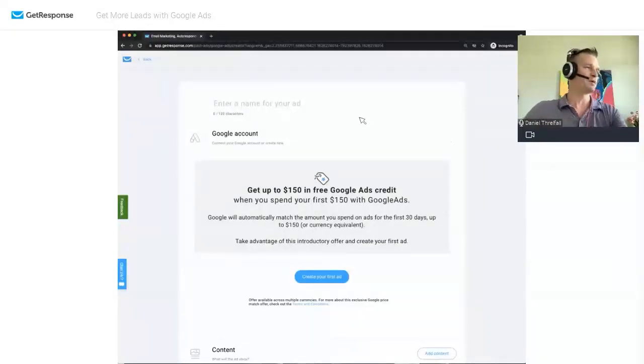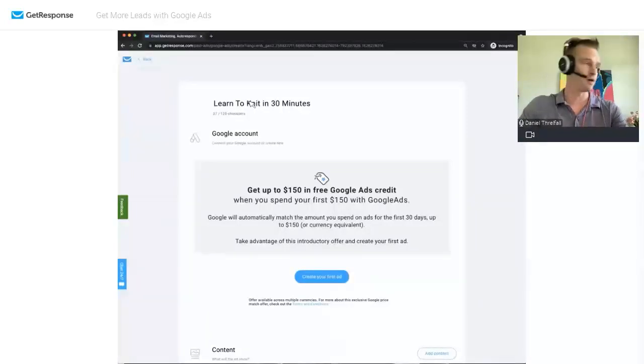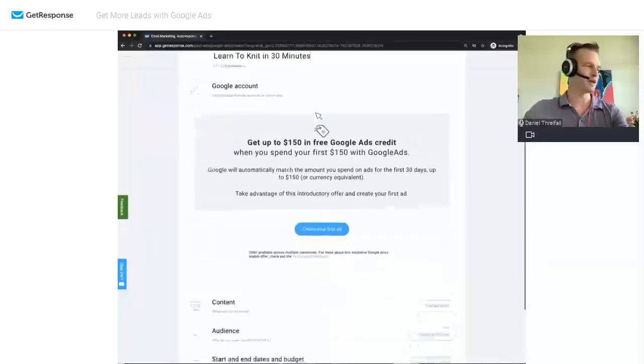Okay, I'm going to enter a name for my ad, and I have chosen the innocuous, non-political, and hopefully neutral topic of knitting. So you're going to see ads for a knitting class. Why knitting? Well, my 13-year-old daughter is teaching herself to knit. So here we go. Learn to knit in 30 minutes. That's the title of my ad.